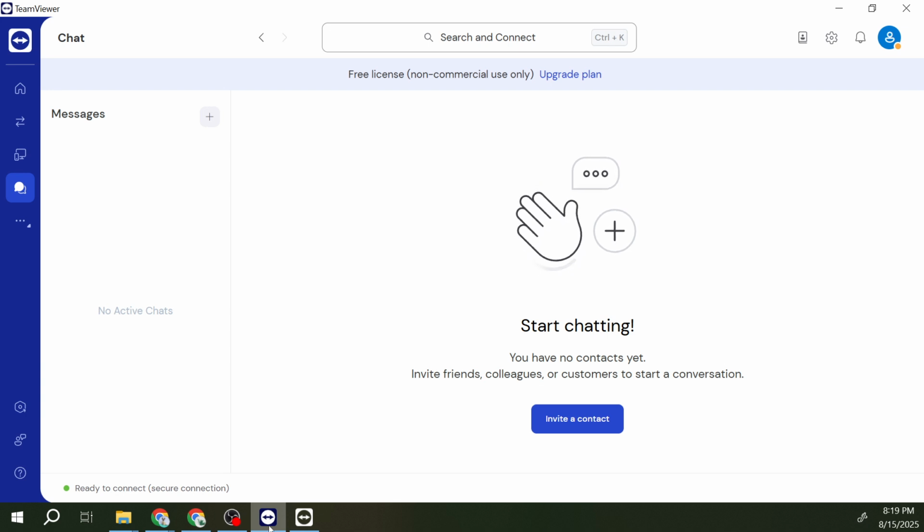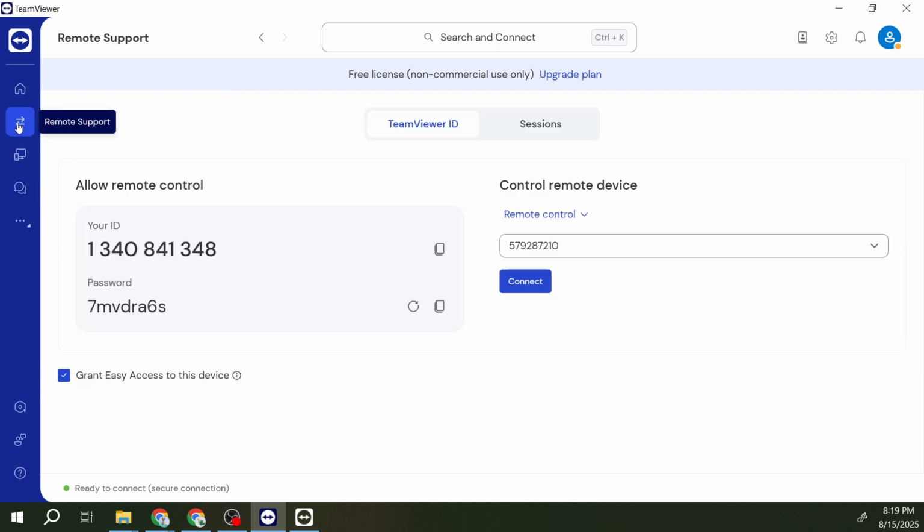Once you have Teamviewer open, the next thing you want to do is find the remote support section within the application. This is essentially your gateway to controlling another device remotely. Now, to gain access to the other user's device, you'll need to add their unique ID under the Remote Control section. This ID is specific to each installation of Teamviewer and acts like an address that helps you connect to the right device. After entering the ID, you'll then click on Connect.